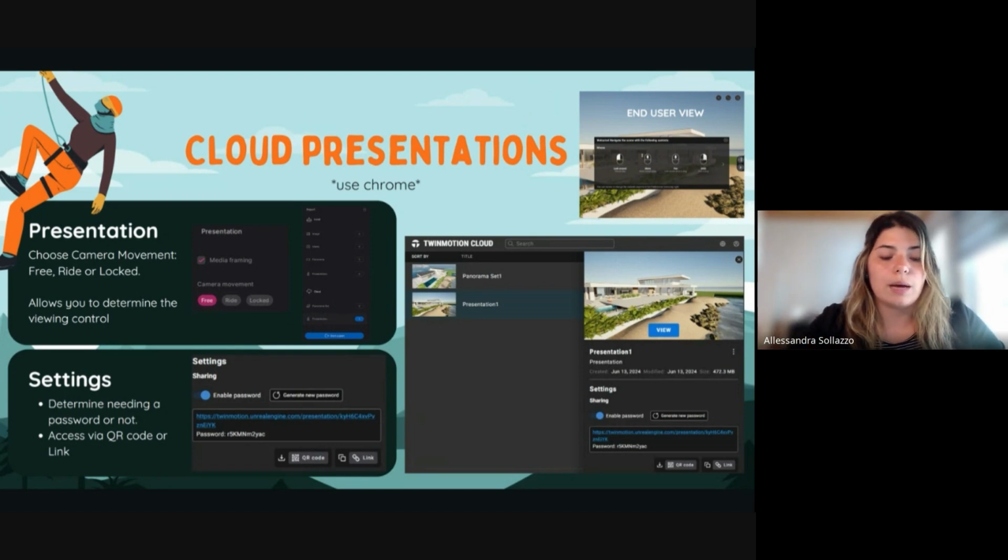Now, when this gets uploaded to the Twinmotion cloud, you're going to see this presentation here. Within the settings, you're able to do a password or no password. It'll also generate you a QR code or a link. That QR code or link you'll be able to give to your sales rep, for instance, or to a client, or to put it into a presentation like we have done at the end of this one.